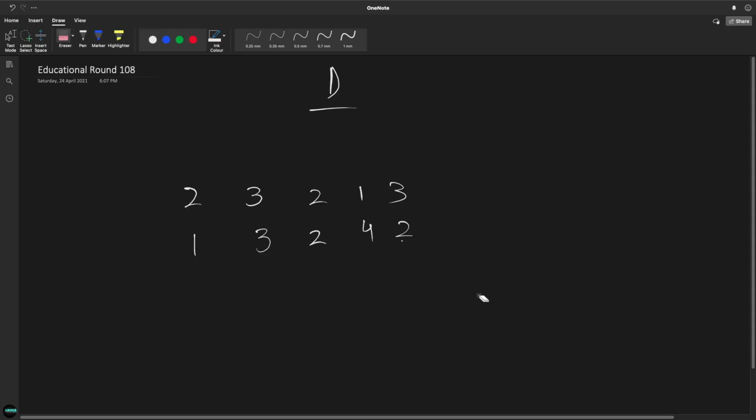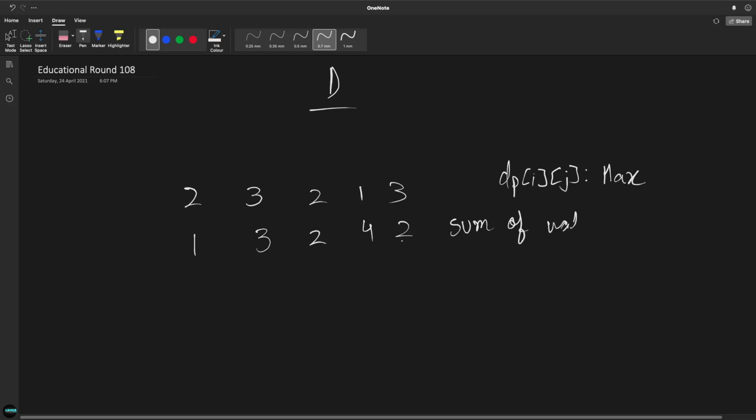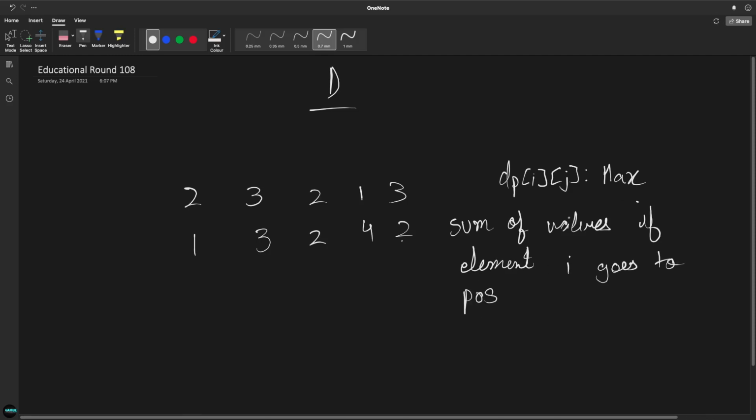Let's define our states. So I'm going to say that DP of i, j is the max sum of values if element I goes to position j. This basically means that we reverse a subsegment starting at I. For example, if I is 4 and I decide to send this element somewhere, for example, let's send it over here, then I know that the element before this will go to the element after the position where I sent this.